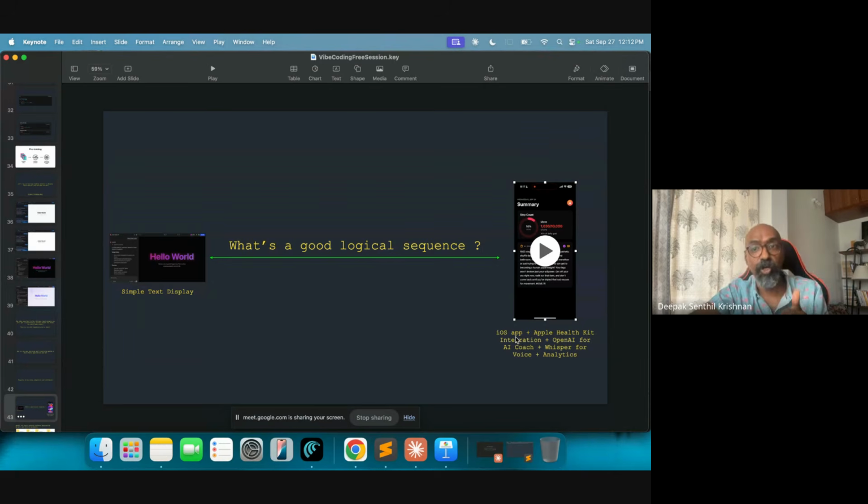So if you look at it, there's a lot of things going on behind the scenes here. One, it's an iOS app. Second, we're actually tapping into Apple HealthKit's integration. Third, we're using OpenAI to come up with these kinds of roasts and apply logic to it as well, to decide what kind of roast you should give at various levels.